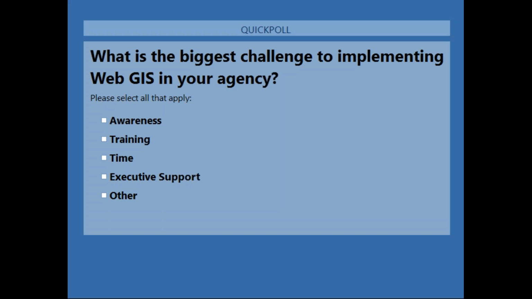If you've already implemented, that's great. I just want to know maybe some of the challenges you face, and if you're currently in the process of shifting your approach to more of a WebGIS approach, what are some of the challenges you've got for that implementation? That could be awareness of just what WebGIS is and the value it plays. It could be that you need more training on how to implement these solutions and the applications that we're going to talk about today. A lot of times we hear it's time, right?